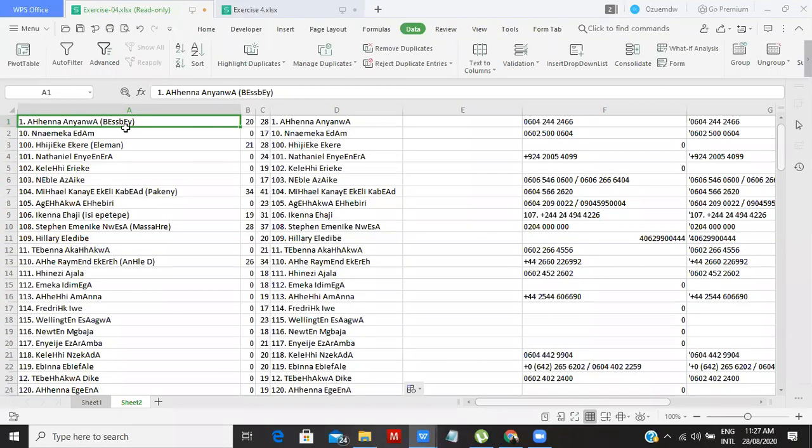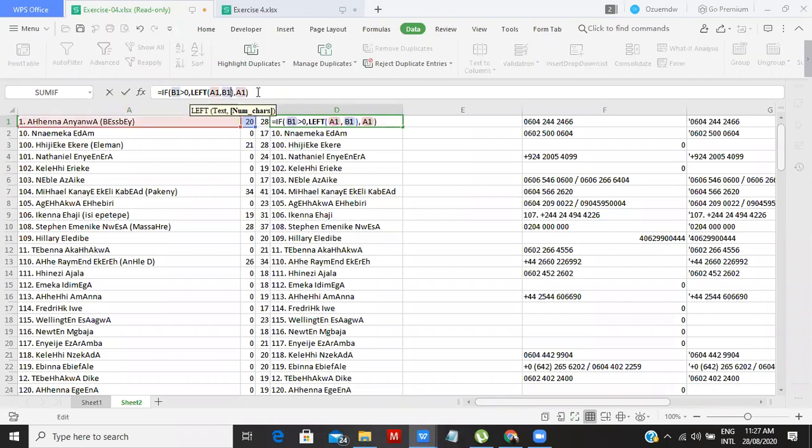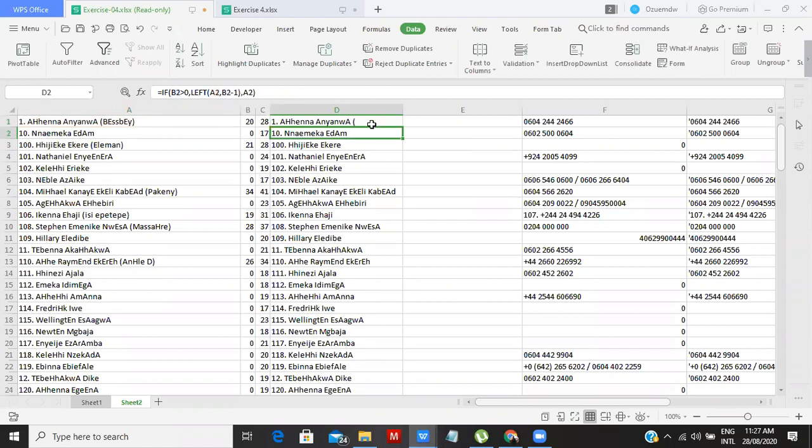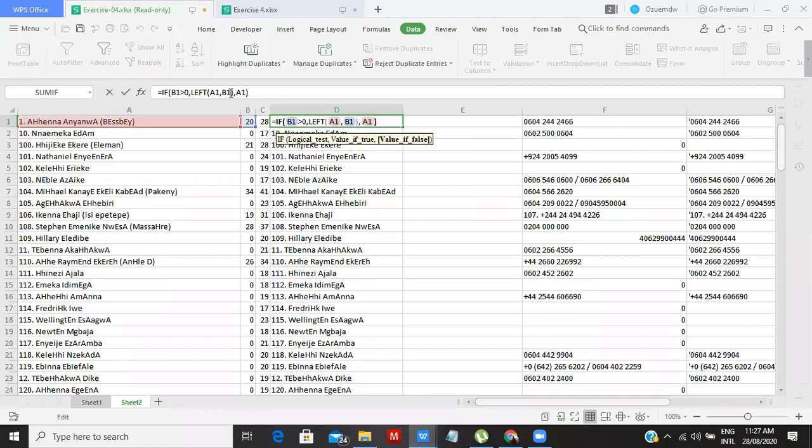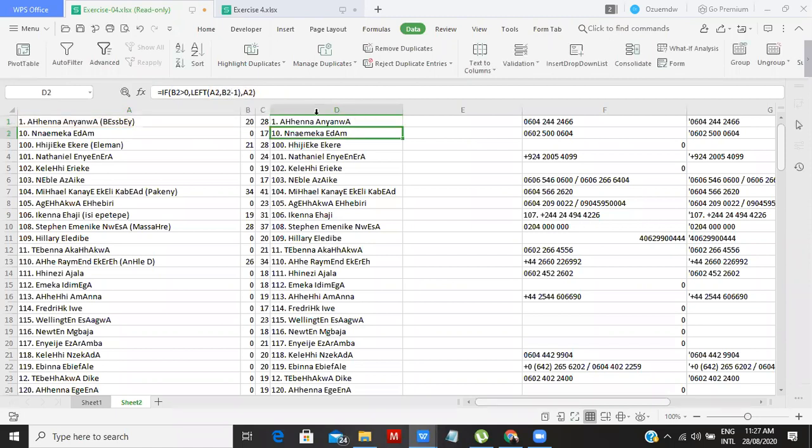Because if you put 20 still, it's going to add the brackets to it. So let me just do that so you see what I'm saying. If you leave it as that, if you don't minus it, you see that it's bringing back the bracket. Can you see that? Yes, but now we have to put in that minus 1, so it doesn't bring out the brackets.